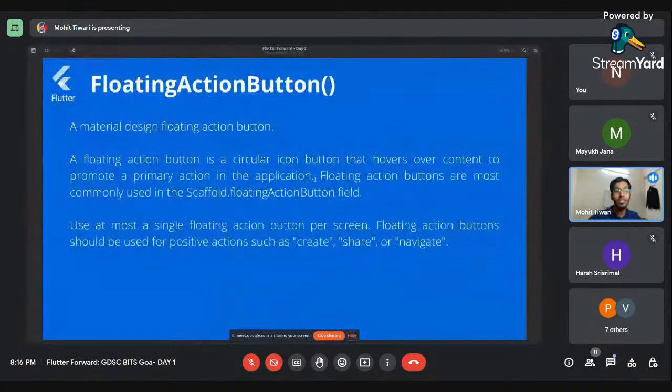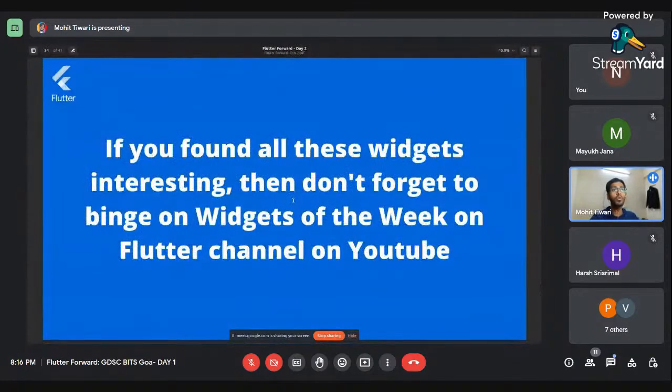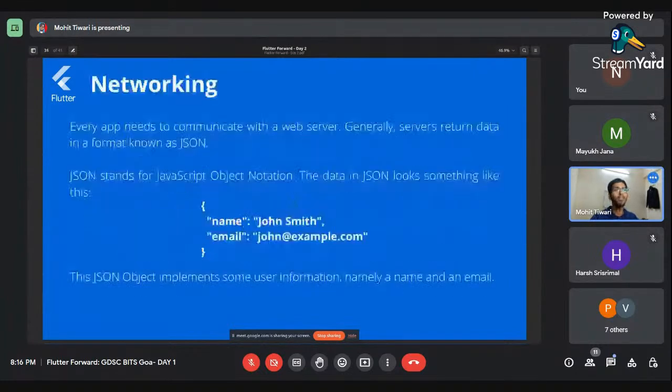Let's move on to the next widget that we have. So basically, I'll give you a link which will forward you onto a YouTube playlist called Widget of the Week. So what the Flutter team does is every week they release a video in which they explain what a widget does in short and how you can implement it in your app. Okay, so you can obviously binge watch all of them right now, but I would not recommend you to do that. So let us move on to the next part of our tutorial, which is networking.